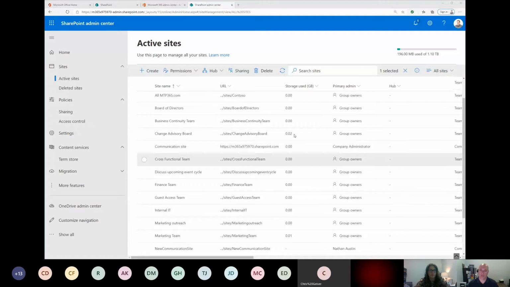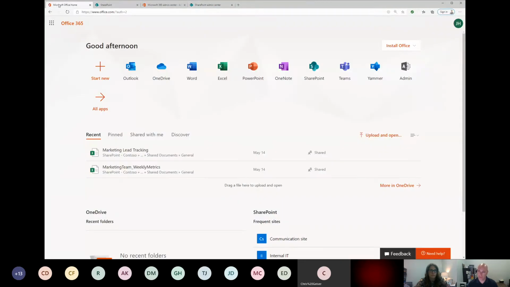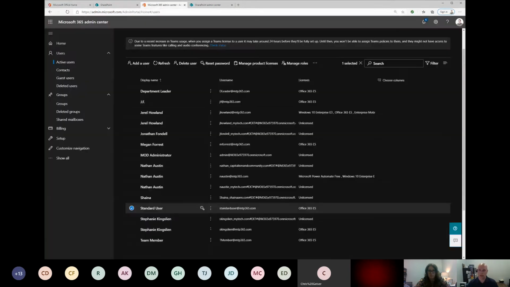So here's what I've got: a web browser that I've signed into the Microsoft portal. And in this scenario, I've actually gone to the admin center. This is the sysadmin level of functions. When I'm in the admin center, I want to show you how we're talking about being able to delegate down these permissions.